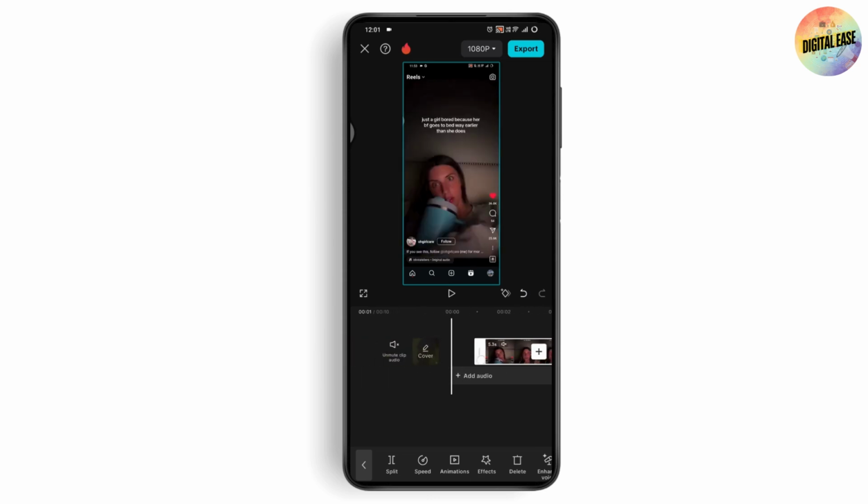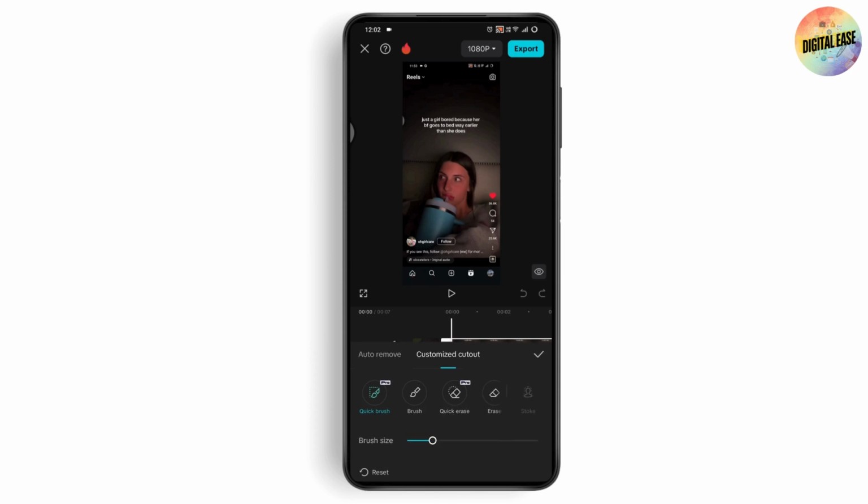So once you've selected, what you need to do is simply go to the bottom and then swipe right, and here you will have an option of remove BG, which is remove background. So simply tap on remove background. Once you tap on remove background, here you will have auto removal option, custom removal, or chroma key. So you just need to simply go with the auto removal option, but if you're not using the pro version, then simply go with custom removal, and you need to manually remove the background.